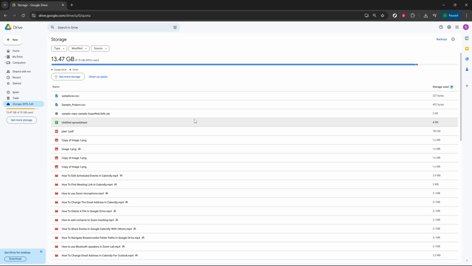That's all there is to it. Log into Google Drive, open the Storage tab on the left, review the automatically sorted list of your largest files, and click the Storage Used header anytime you want to reverse the order.